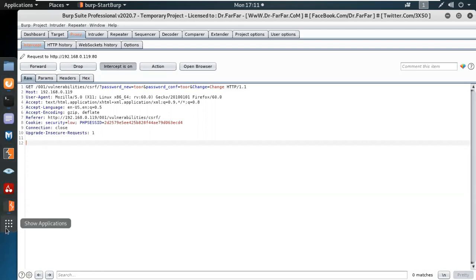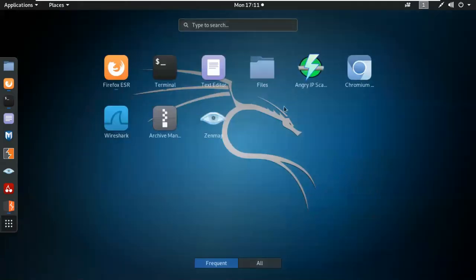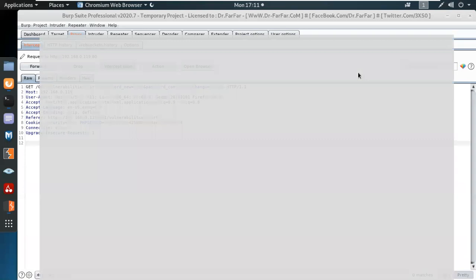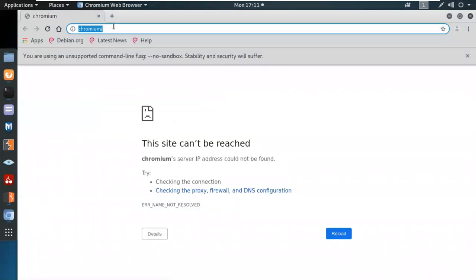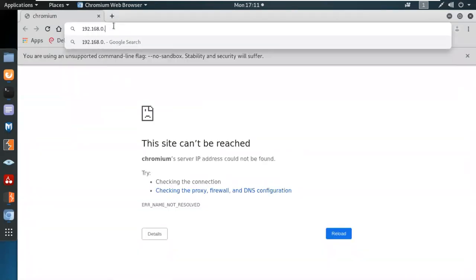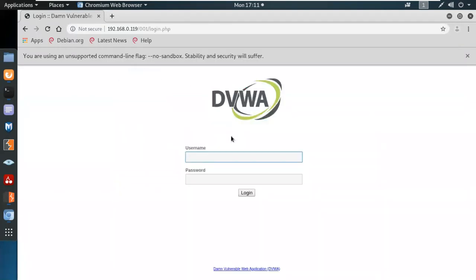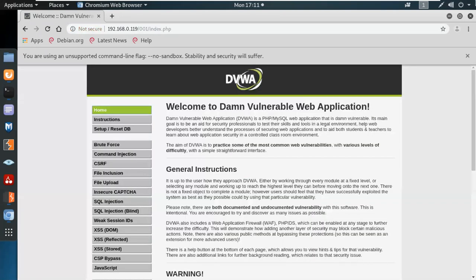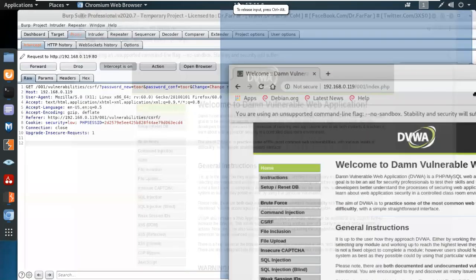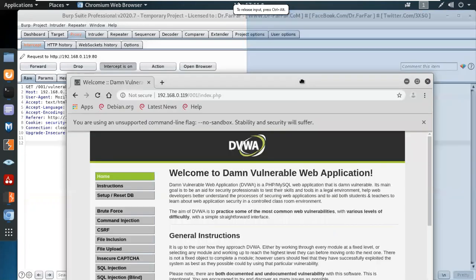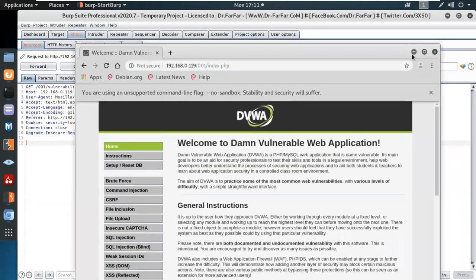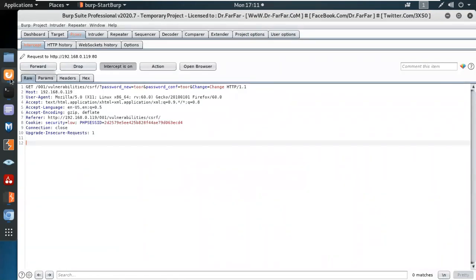I'm going to use a different browser also over here, Chromium. Here the different user is also authenticated. So we have two different browsers: we have Firefox and we have Chrome also.